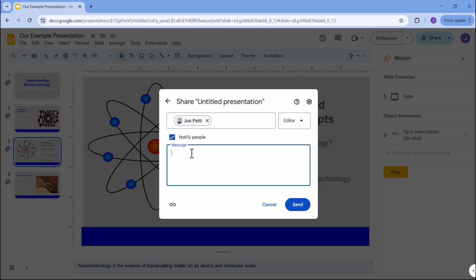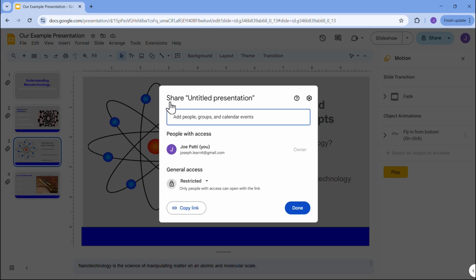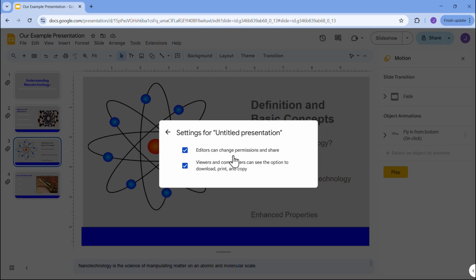You can also give them a little message as to why you're sharing the presentation with them. If you don't want to add people individually, and maybe you have to send this out to like 25 people, you can copy a link instead. Just be sure that you go to your settings and you choose what editors can do and what viewers can do.